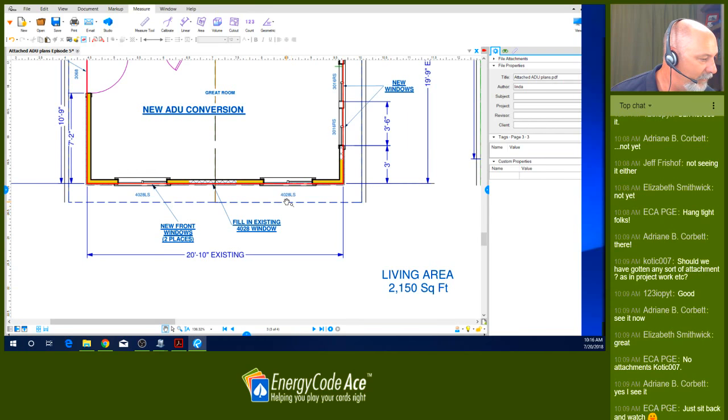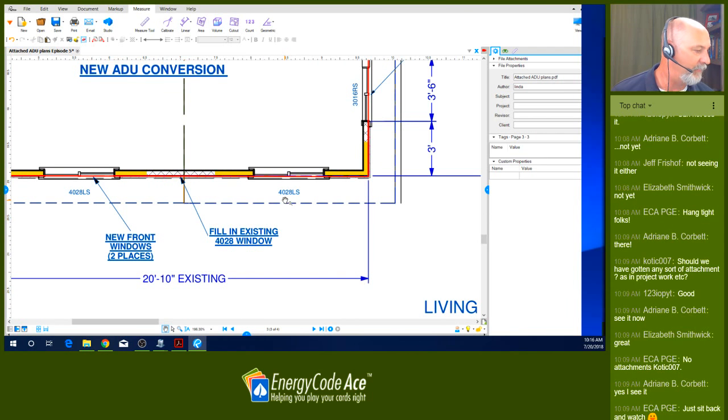Let's gather those window dimensions. We have a 4 foot wide by 2 foot 8 high window. That's about 10.7 square feet for the right window, 10.7 for the left.